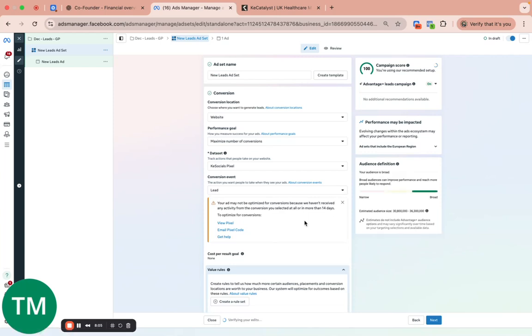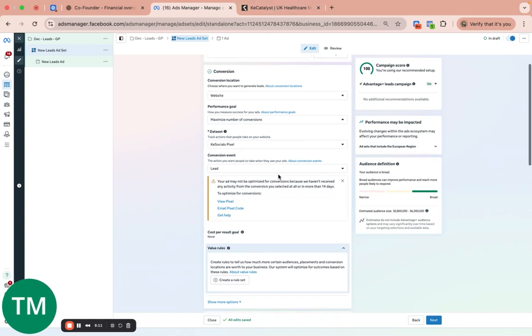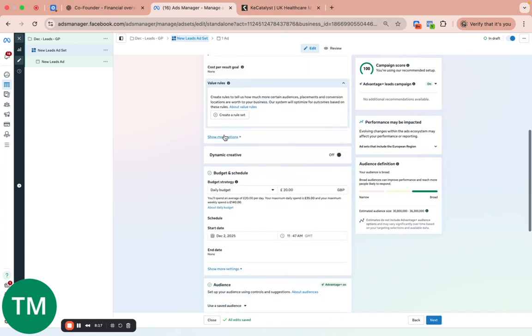This ad is inactive because we haven't been running ads recently. But if you're a healthcare provider, you're going to do that. You're going to have people fill in a form. You're going to have people book directly. So on your website, you'll have booking.